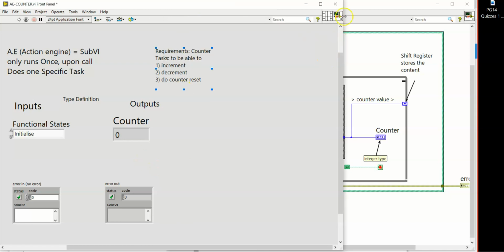Alright, so the last part. Okay, let's make the icon for it. So can you help me? Go to your front panel there. Okay, can you do an edit icon? Okay, help me. Let's do it together. So I do an edit icon.